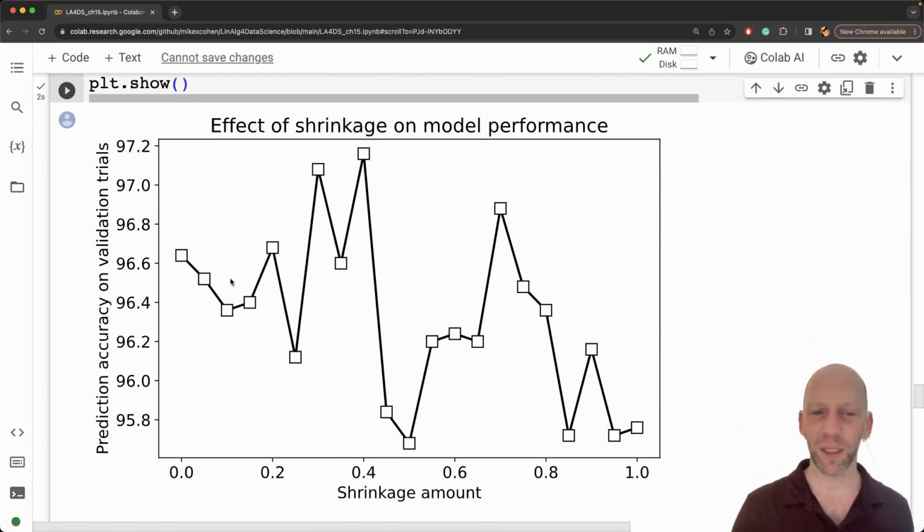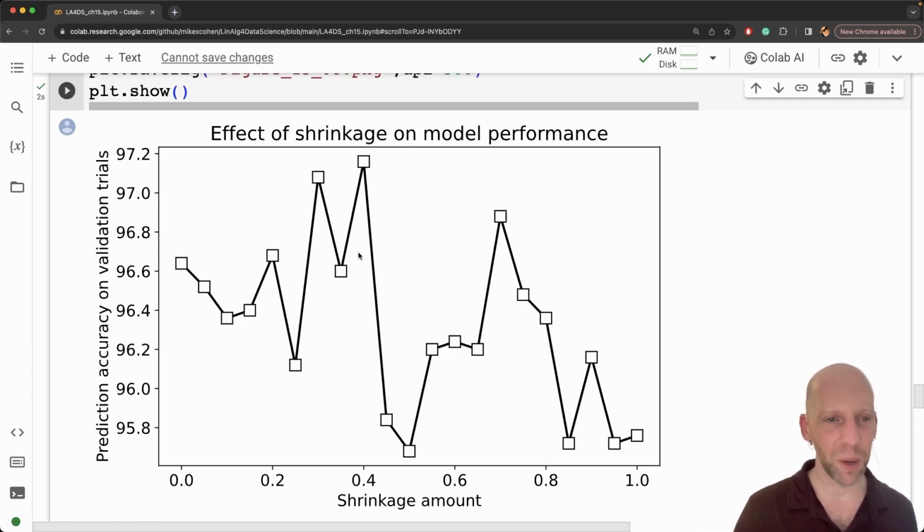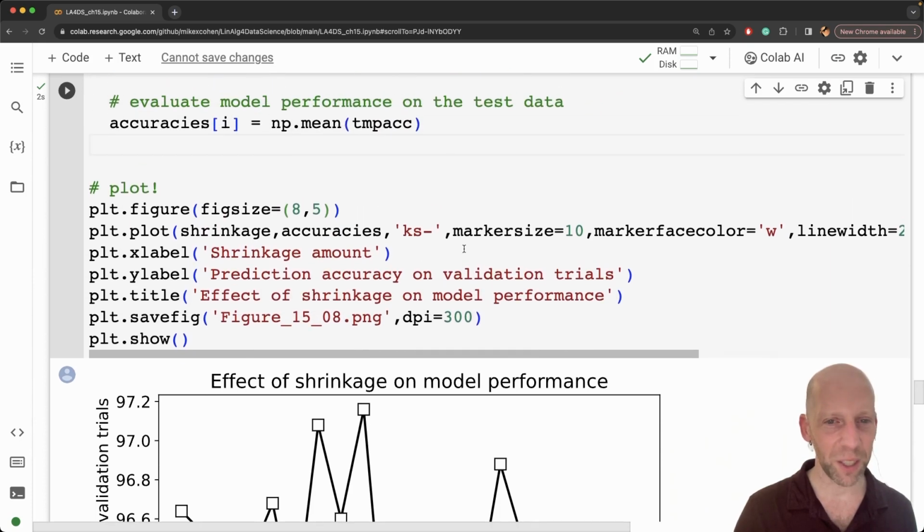Okay, so this looks wild. It doesn't look very smooth, but you can also see that the accuracy doesn't really change that much, right? I mean, this is 96.6%. So it's varying between roughly 96 and 97%. That is 1% variability. So this is really not something that you would spend a whole lot of energy interpreting.